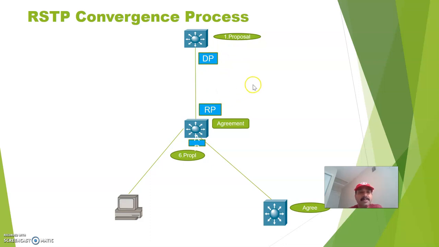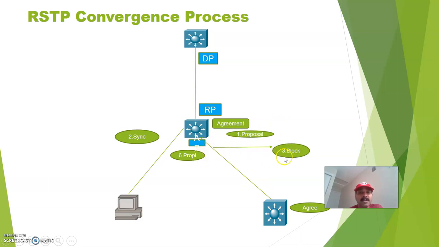Now let us understand the RSTP convergence process. This is a designated port and this is a root port, and this switch we call the sender switch or designated switch. First it will send the proposal message to the neighboring switch, then it will automatically be synced with the neighboring switch. That's the second stage. Then the third is that this alternate port automatically moves to the blocking mode. It moves to prevent a switching loop.